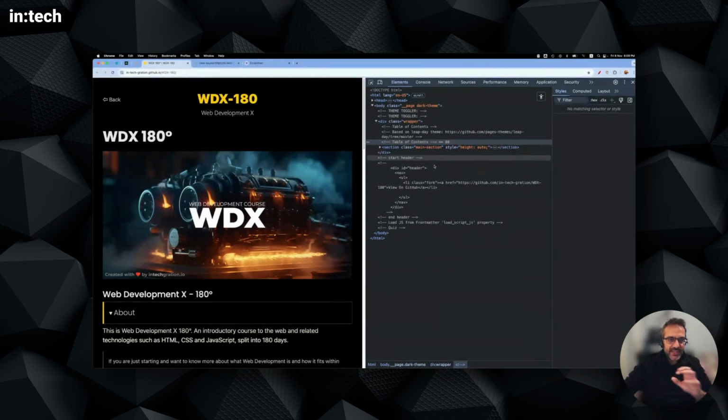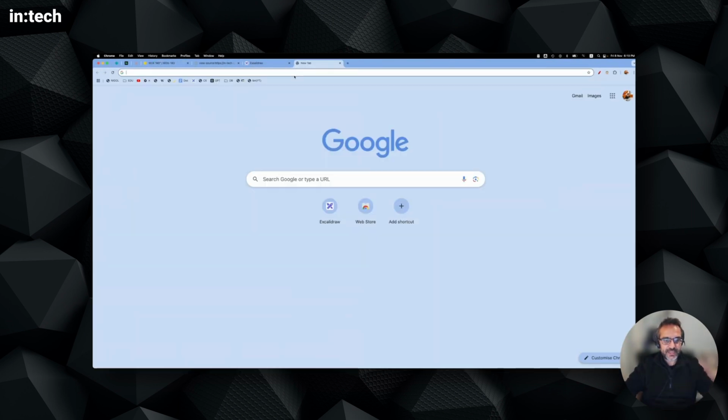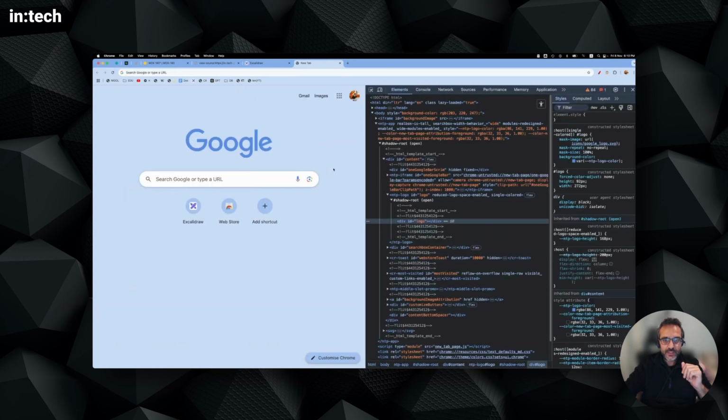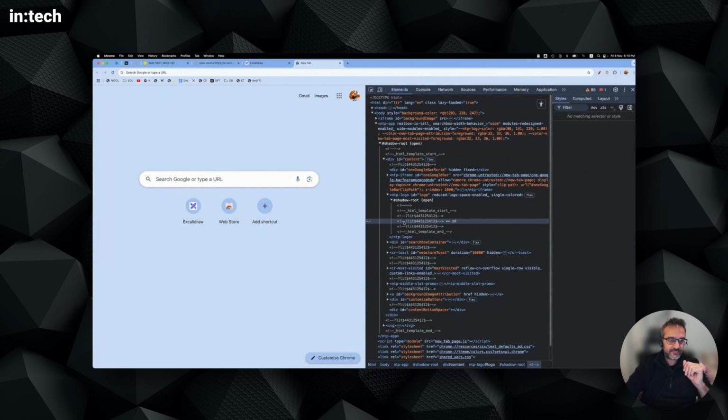So you can select any element on any page. Let me go to, I don't know, even Google here. Let me select the logo, and then I can press delete, and it's gone. Okay, so this is available on any page.